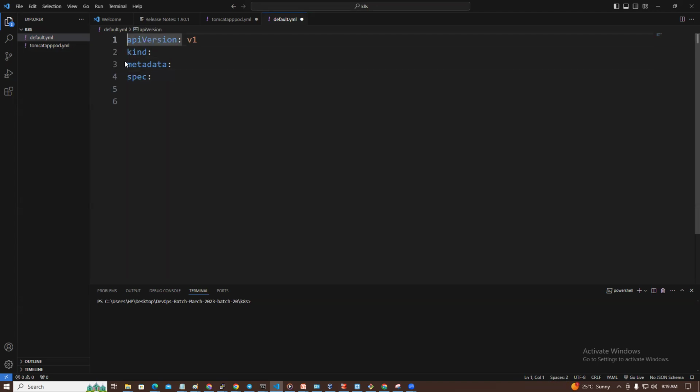So the manifest file starts with three hyphens and ends with three dots. So this is the manifest file of Kubernetes. What is that, guys? API version, kind, metadata, spec. This is the manifest file.